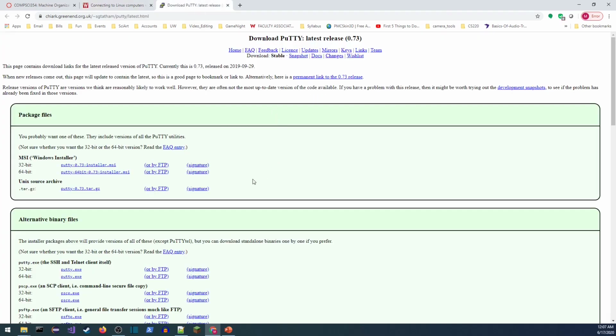PuTTY is an SSH client. For Windows machines, you've got two choices. They're right here on this page. In fact, let me grab this link, put that in my description. So when the video goes up, that'll be in the description.